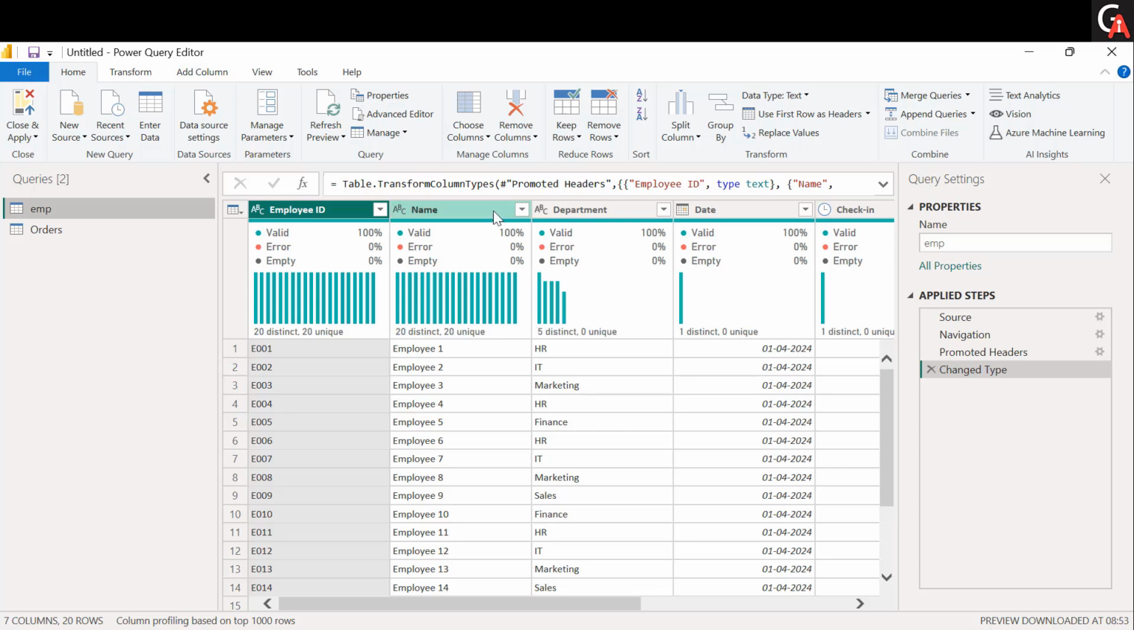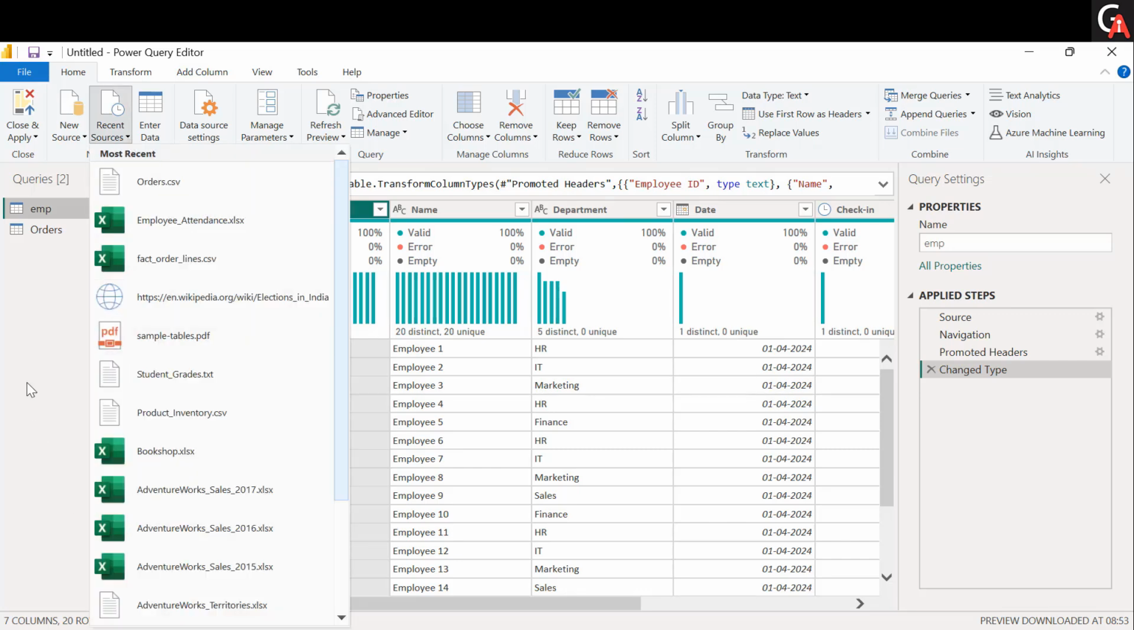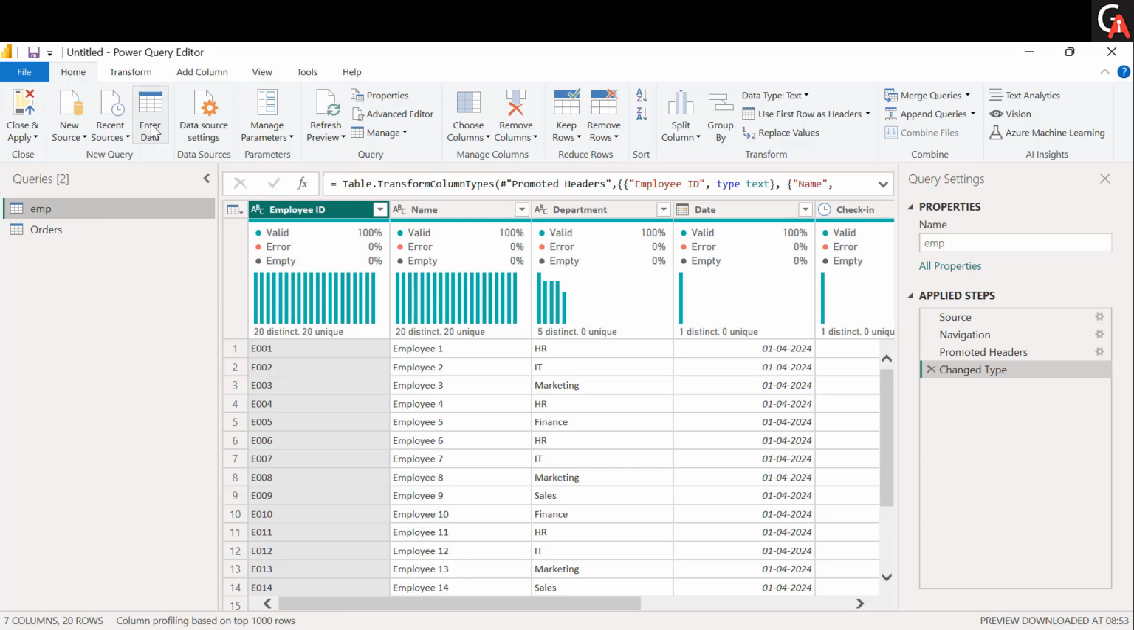Now we'll explore the other options. Now we have explored the first two options. Now what is the recent sources option? Whatever recently used data sources that you have used to connect your data to this Power BI desktop will be listed over here. Okay. Then this is the option called enter data. This option will help you to create a static table inside your Power Query editor. So I will click on this option now.